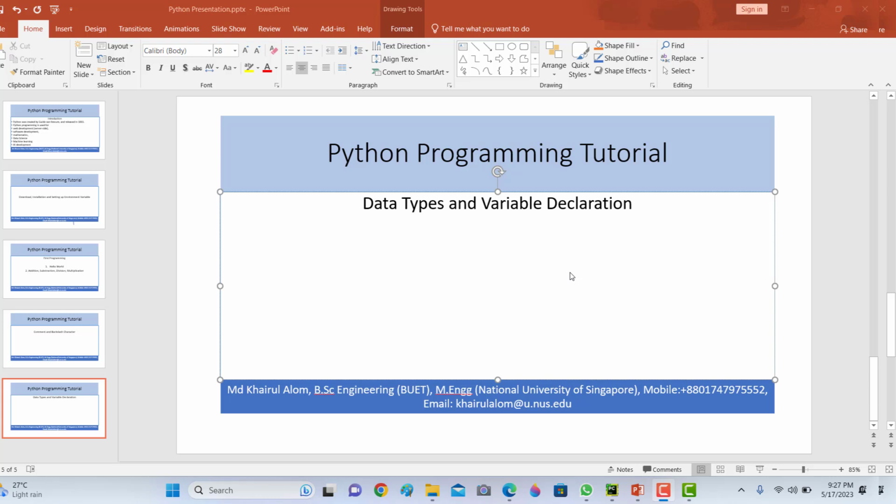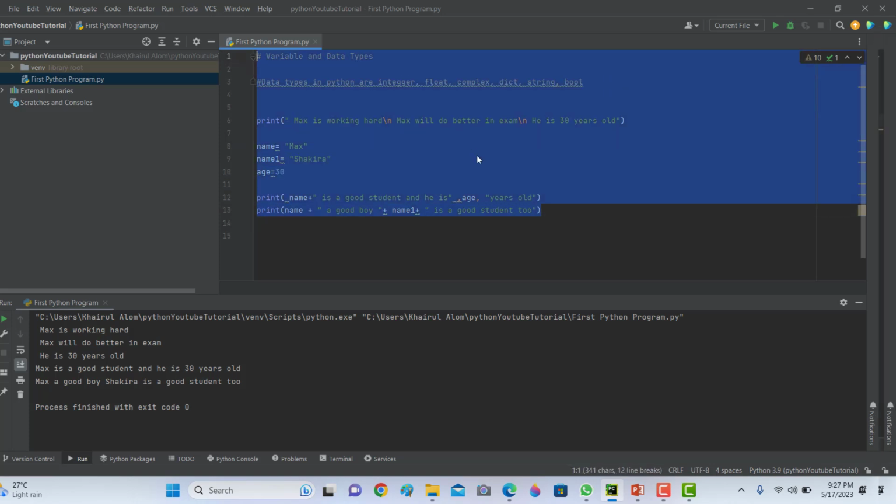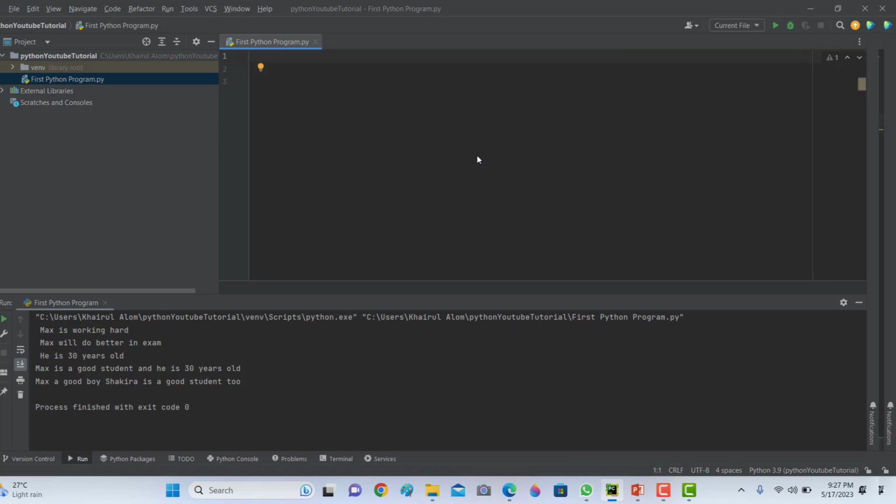In today's tutorial, we will learn data types and variable declaration in Python. Let's open PyCharm, start with the comment, and delete this.